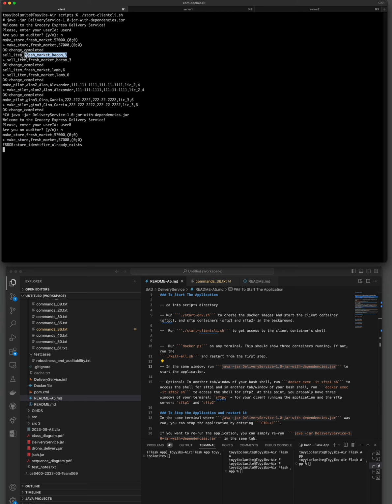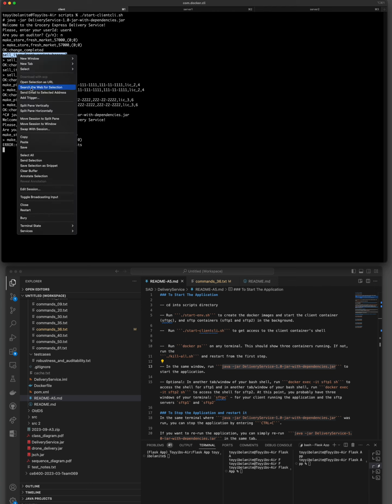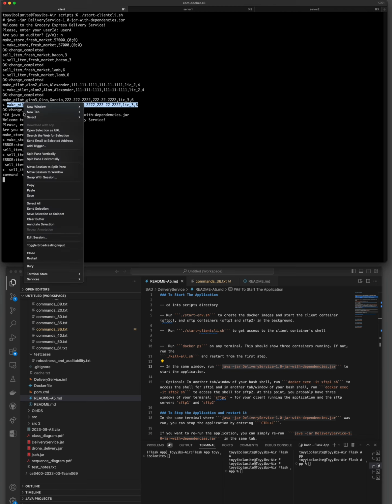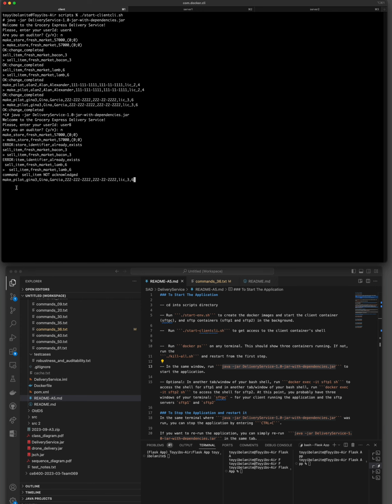And so the same thing goes for this. Because when I try to sell an item that the store already sells, it should tell me that the item already exists. Okay, so same goes for this lamb. And let's pick one of the pilots that we created. Same goes for this. It should remember that the pilot exists. Right, yeah, so it says the pilot already exists. Right, so from here we can see that the application has managed to recover its state from the crash.